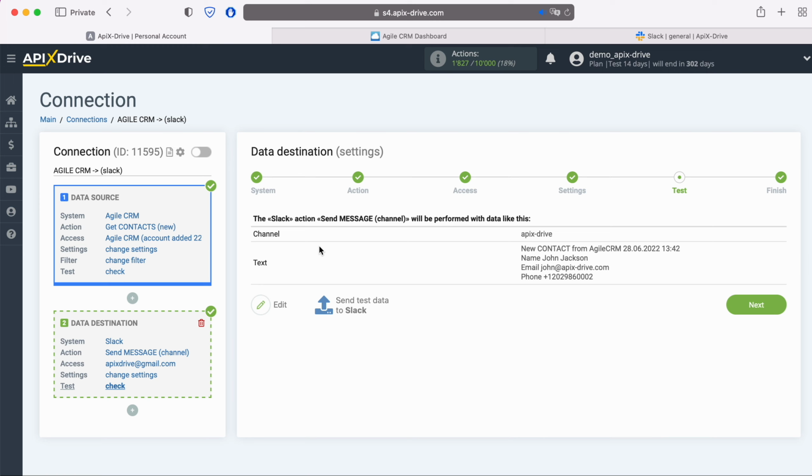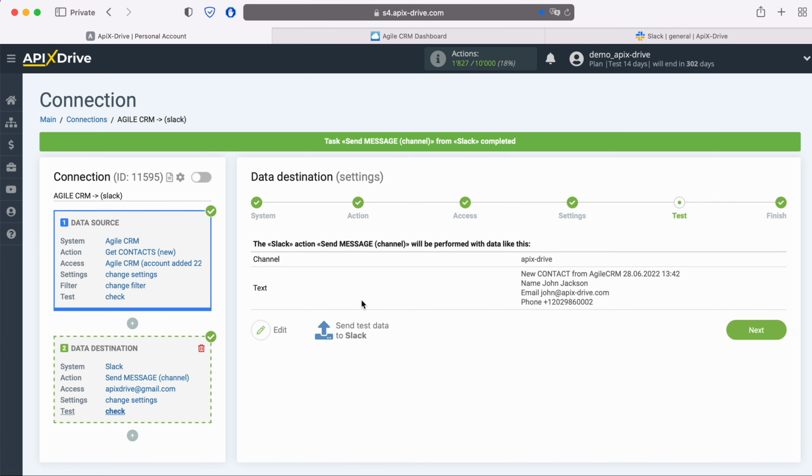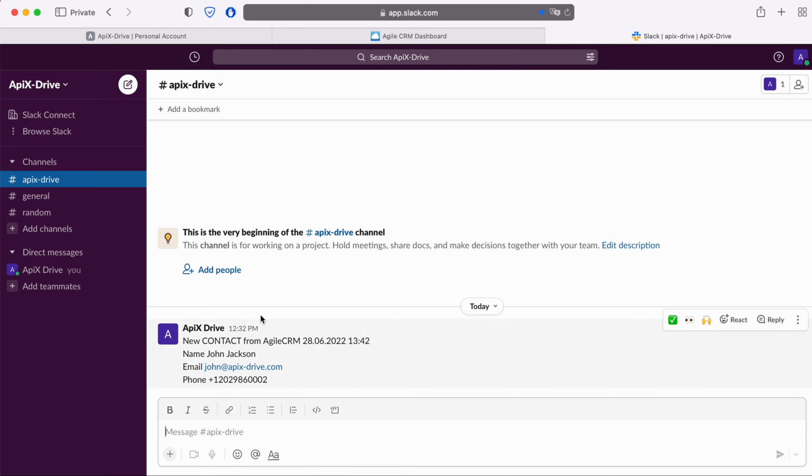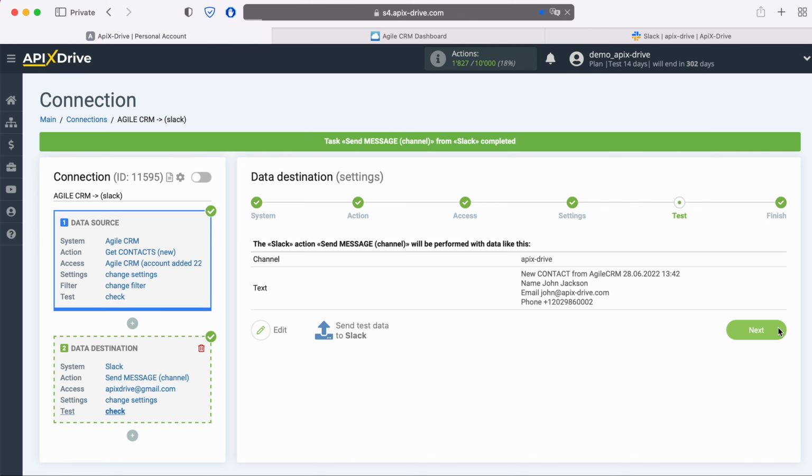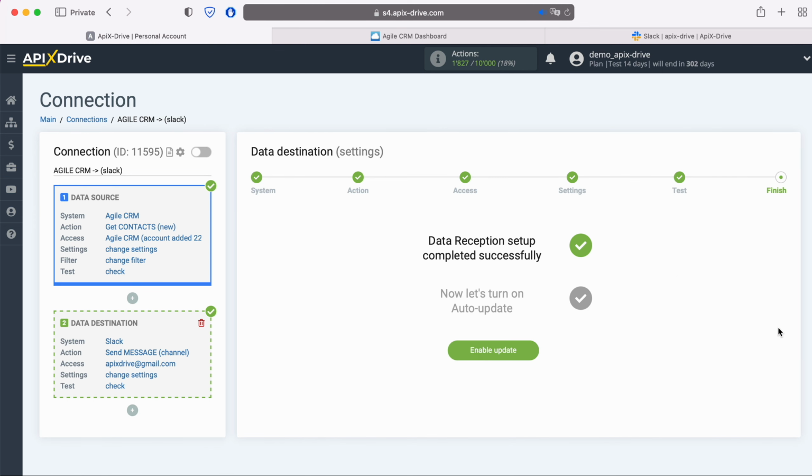If something does not suit you, click Edit and you will go back one step. In order to check the correctness of the settings, click Send Test Data to Slack. After successful sending, go to Slack and check the result. If everything suits you, return to the ApiX-Drive system and continue setting up. This completes the Slack data reception setup successfully.